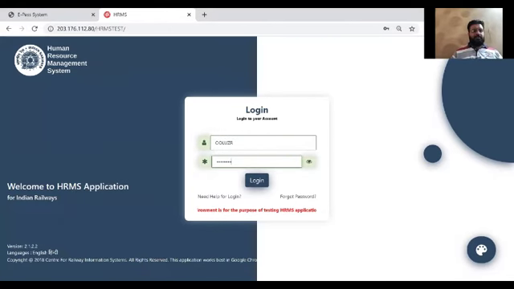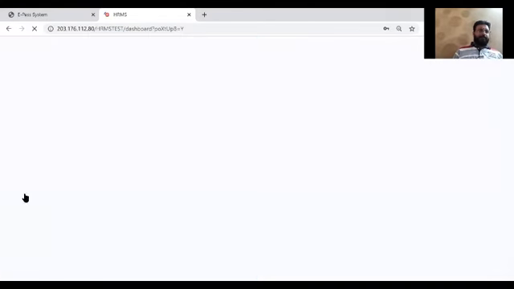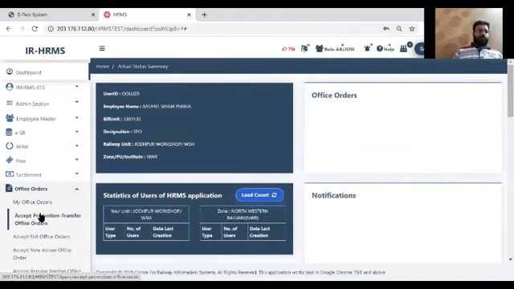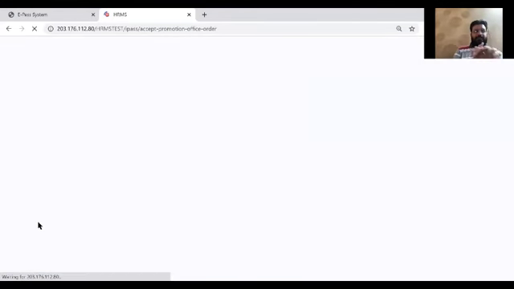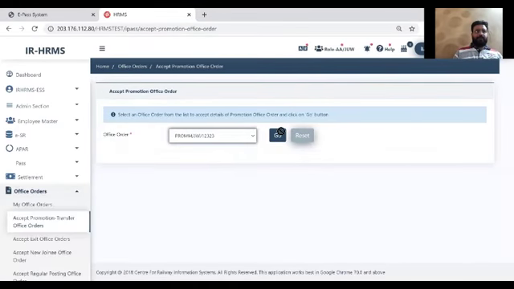So I just logged into the system with accepting authority. And to accept the transfer order, we'll go to the left hand side, office order section, and the menu will be this time accept promotion transfer order. So again, all the pending orders that are with Vasant Singh ji will be listed down here. I'll select the office order, click on the go button.